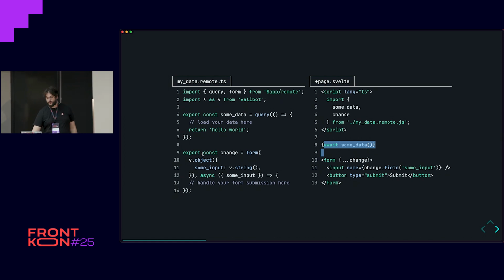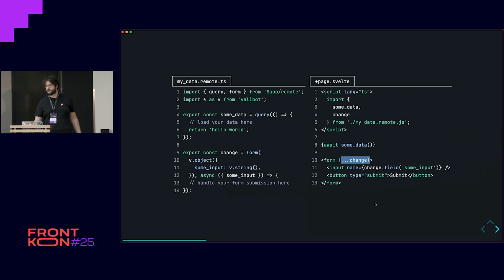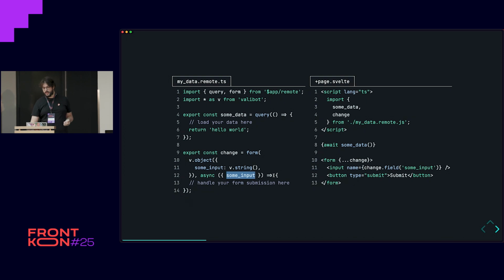And this is the other interesting bit, that you can export this change form, and you can just spread the change form into a form. And this also kind of solved another problem that we have with forms, which is the fact that you don't know what a form expects. From the other side, you need some input, which is a string, but on the HTML side, you don't know which input you need. And this also solved that because you can do change.field some input like this. The API is probably about to change.